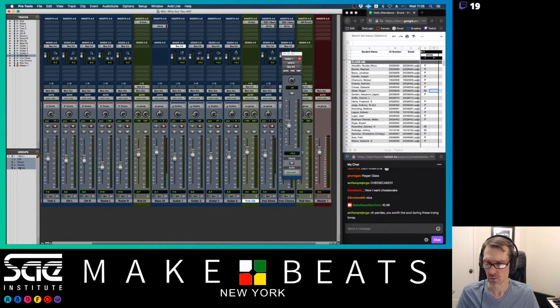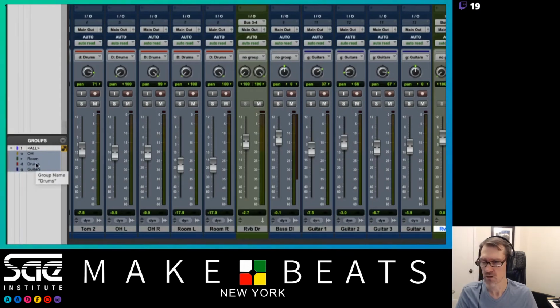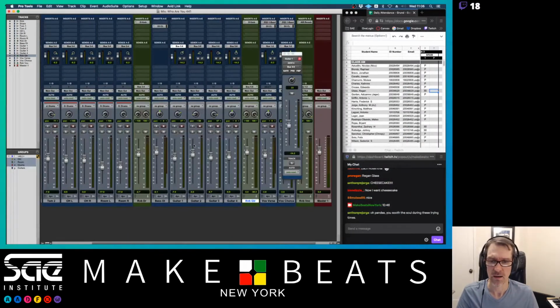So what I can do is go over here to my groups and turn off my guitar group. I can hit the G key, or I can just click on it to turn it off here. See how it's deselected now? That turns it off. You can also see it's purple on my screen here. If I turn it off, it becomes just gray. It grays out. So I'm going to turn it off, and now I can make adjustments.